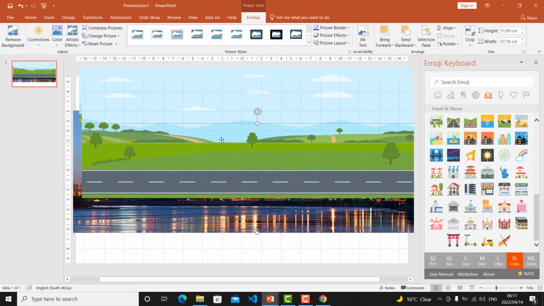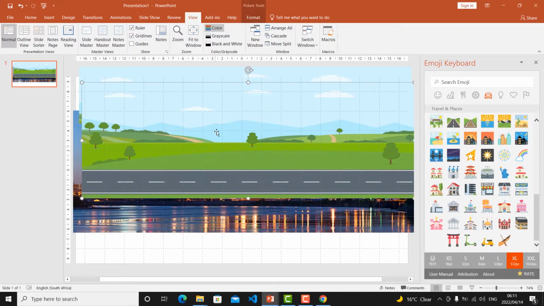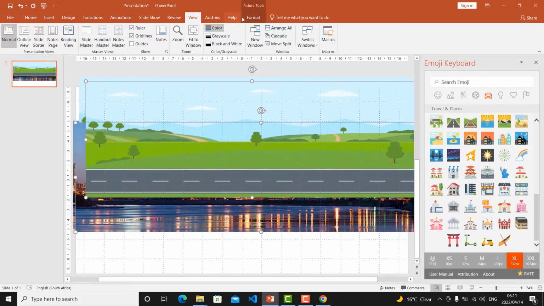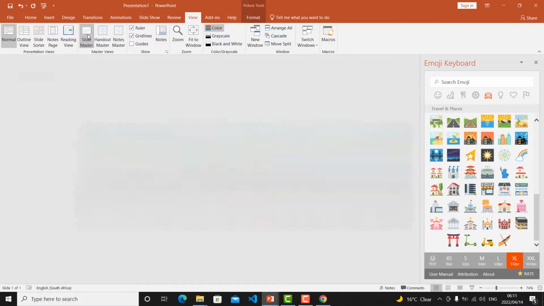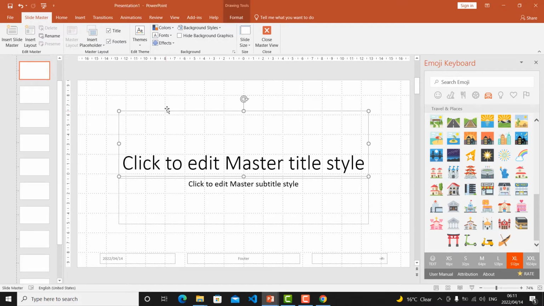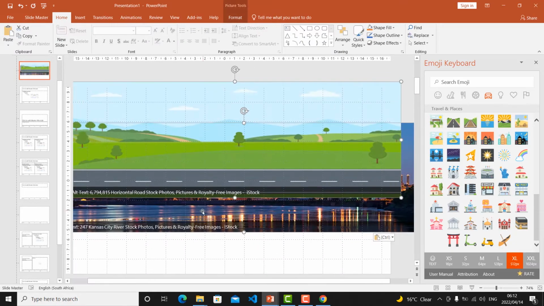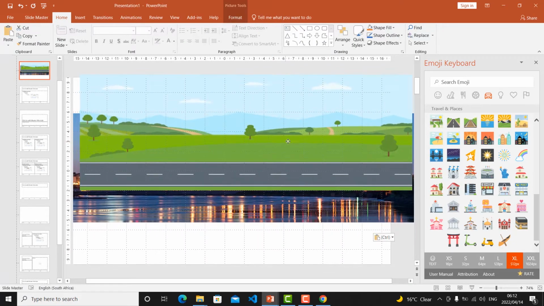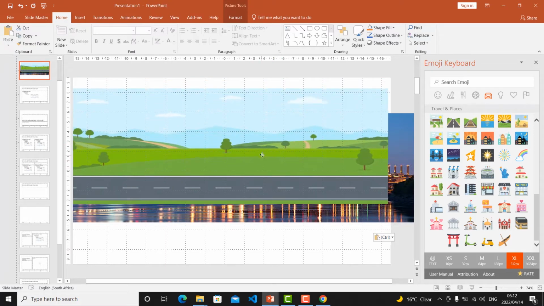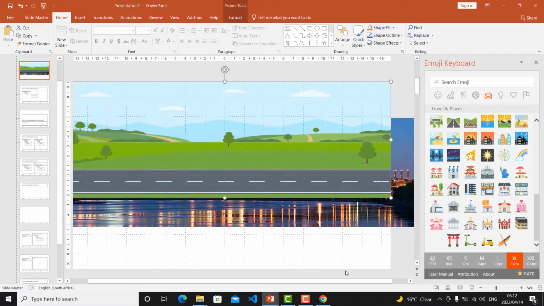The best way to do this one, I'm going to go to View, to Slide Master, but you need to copy this image, copy those two images. I'm going to go to Slide Master. From Slide Master, I will delete this text layout and then paste those two images, the ones I copied. So now I'm going to pack it nicely here, because from here it's not going to move. I'm not going to have that movement. I don't want this image to move.